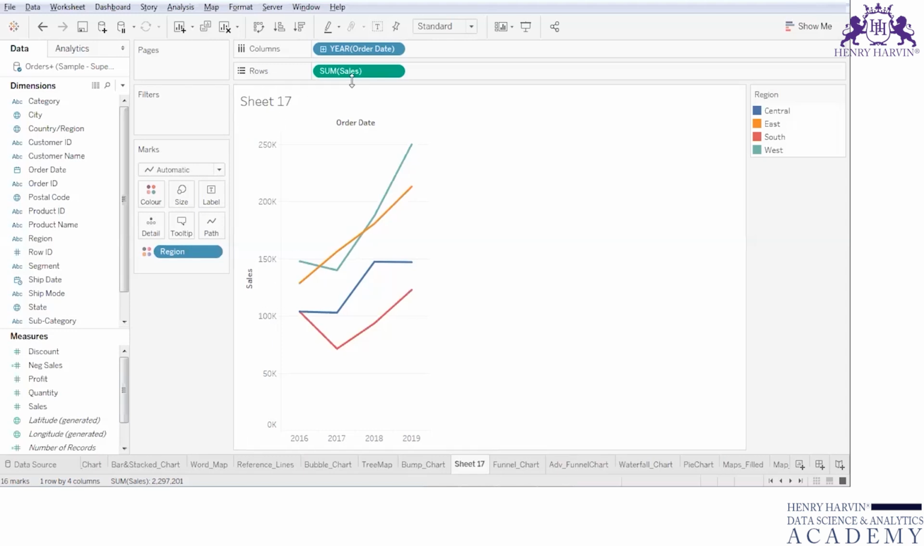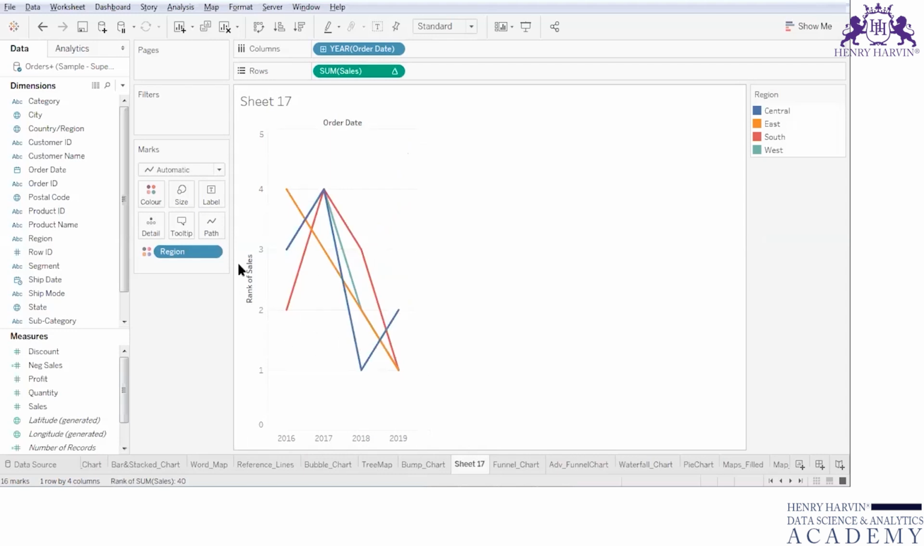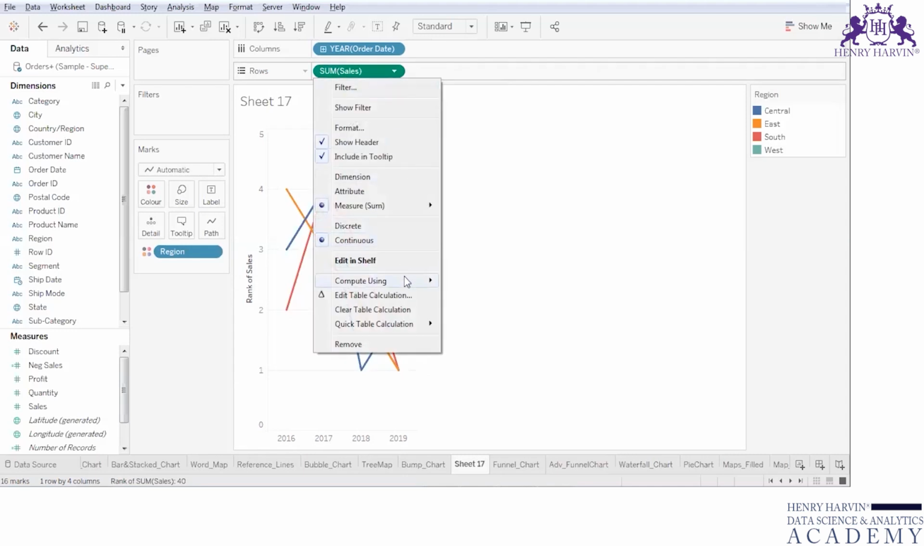For that, I'll go into sales, click on the drop down over there, go to quick table calculations and select rank. You see a weird figure like this appears. Now again, I'll go on the sum of sales. You'll see a triangular figure under the sum of sales pill. It says that this pill is computing based on rank. So now I'll click on the drop down of sum of sales, go to compute, and then I'll say compute the rank using the region.